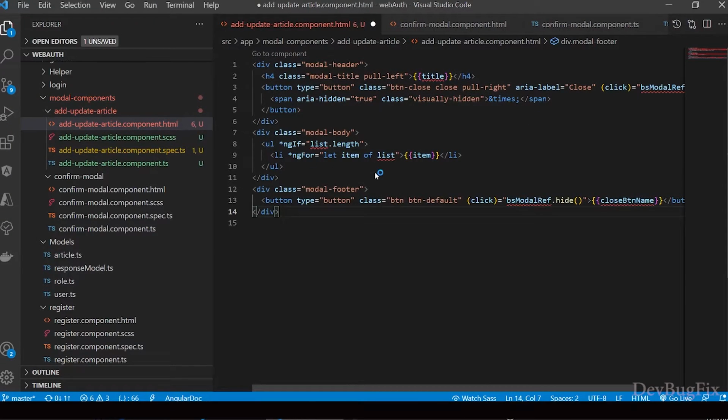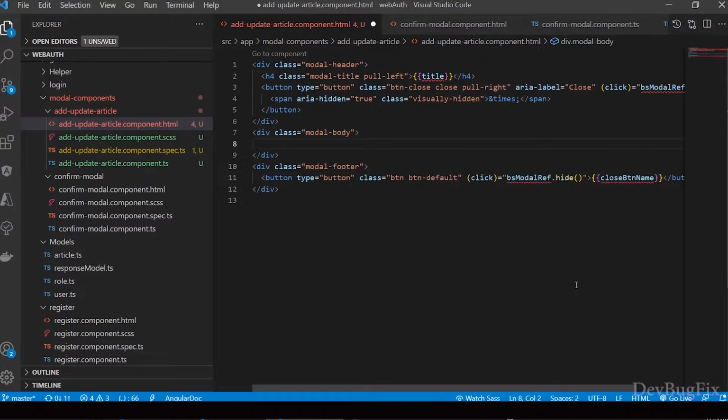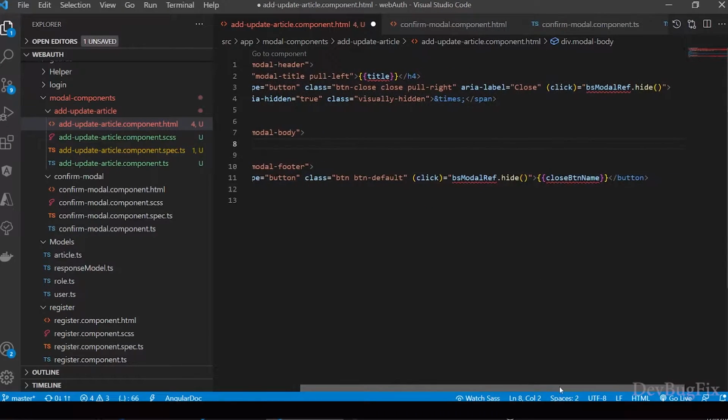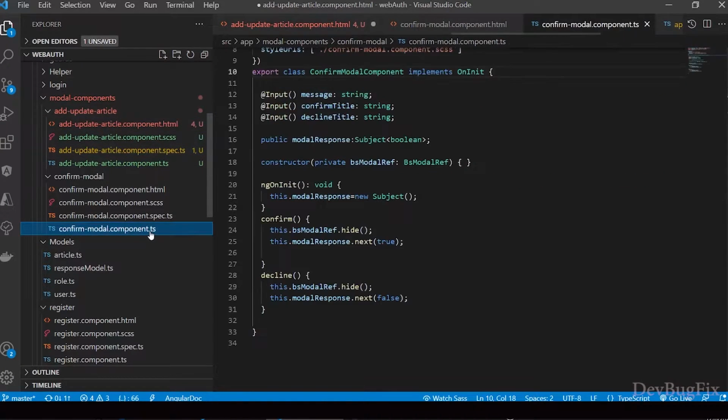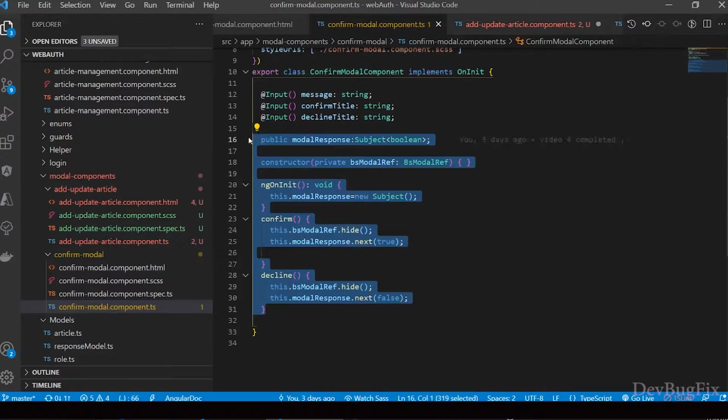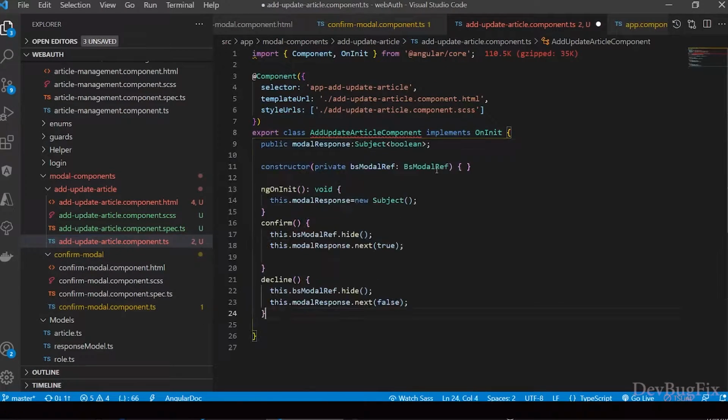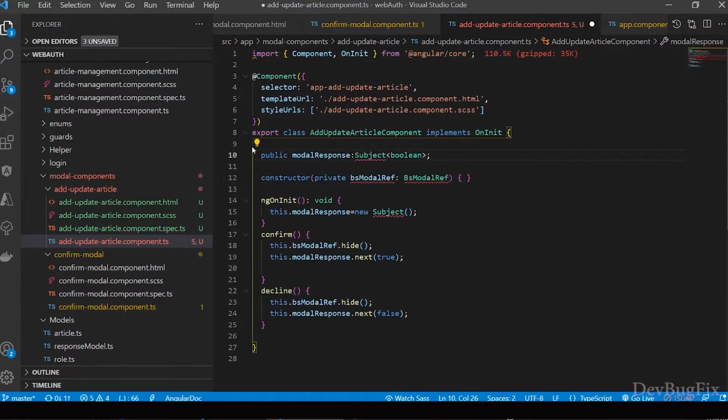We don't need list, so I will remove this list. In this div, we will add one text box for title and editor for article body. First, we will copy confirm and decline function code from confirm model. Copy this code and paste in add update article model. Now we will import subject and BS model ref service.